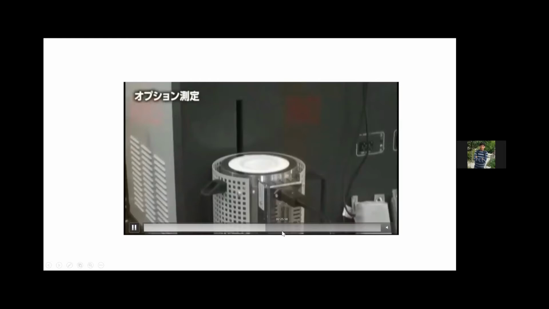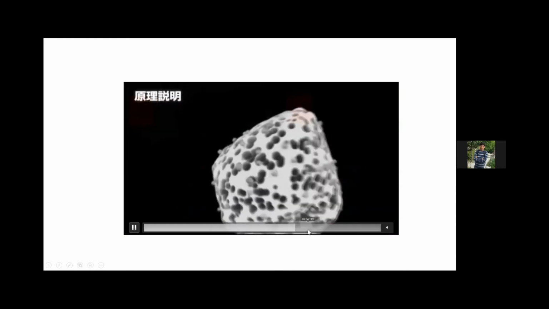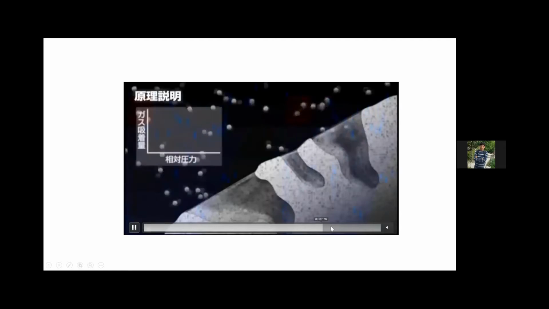We can see here how the pores are distributed, and we can calculate the porosity of this material. And we just take it out. So this is the mechanism, if we have the pores, or how the liquid nitrogen enters and is released inside the pores.